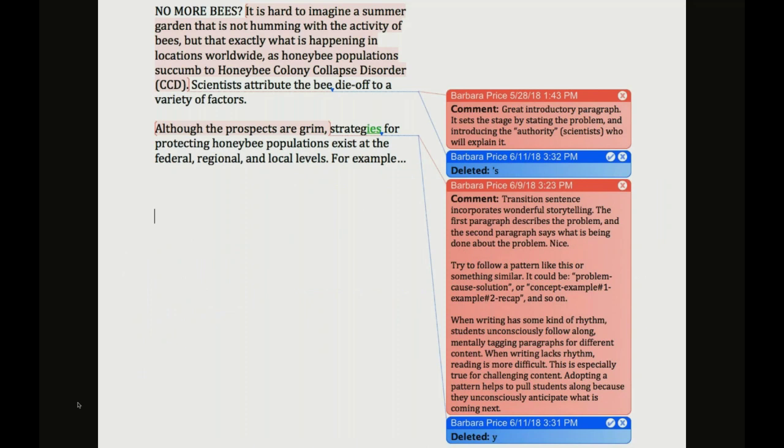First, you have an introductory sentence in a paragraph. You have a little narrative flair happening here. The writer is not just saying bees are dying, she's describing what that would be like. That sets the stage and tells you, the reader, what is at stake. Then the writer introduces the authority, in this case the scientists, who proceed to explain it all. Then there's the transition sentence making the logical connection between the first paragraph, which identifies the problem, and the second paragraph, which describes what is being done about the problem.